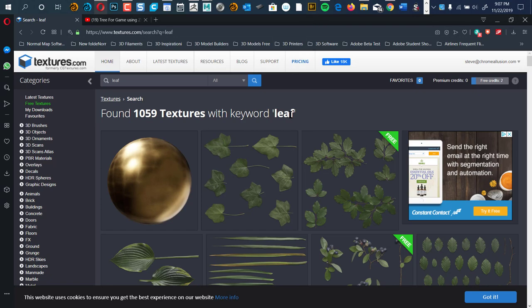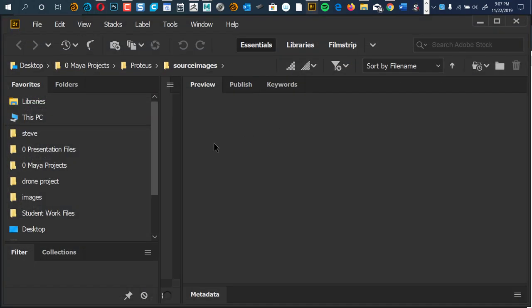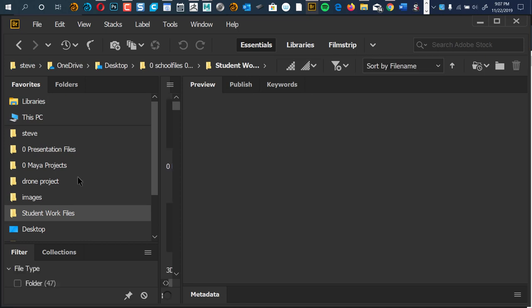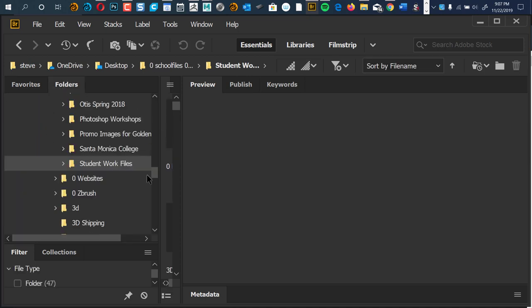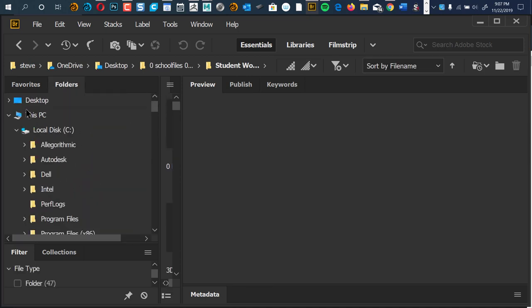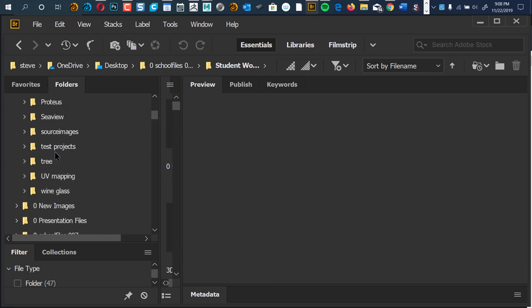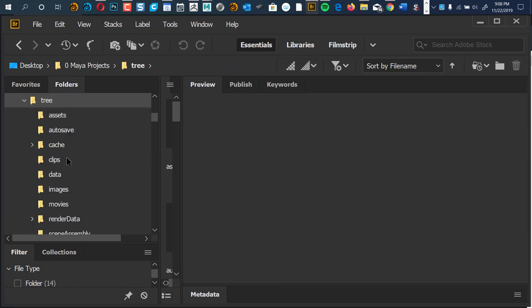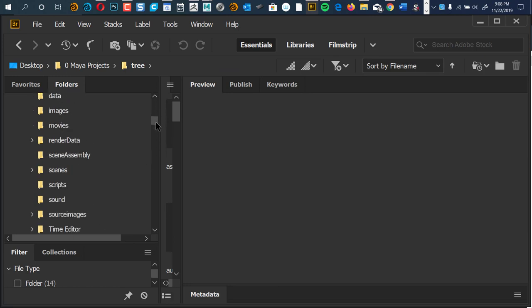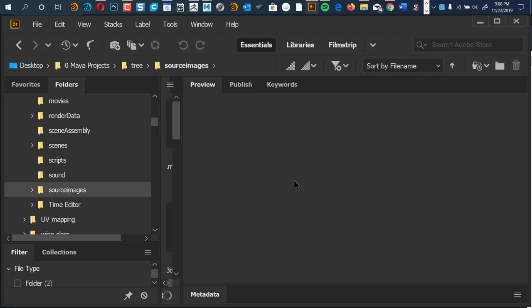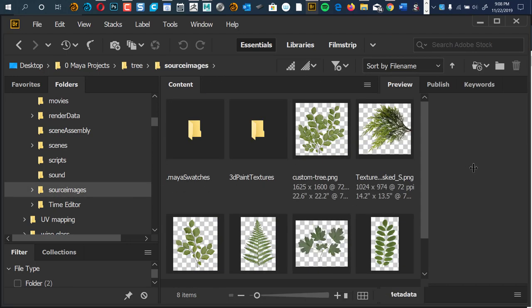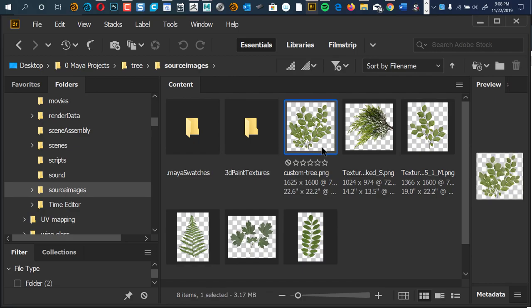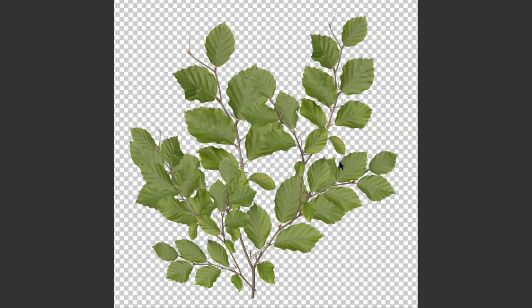All right, I've already downloaded these. Let me go over here to the bridge folder, and, in fact, let me come over to the student work files. No, we'll do this. I made a new folder inside of my Maya projects called trees. And I have source images, and these are my source images I get to play with.